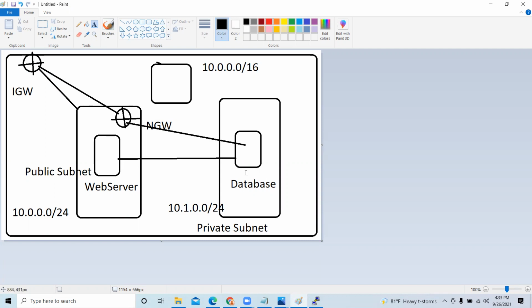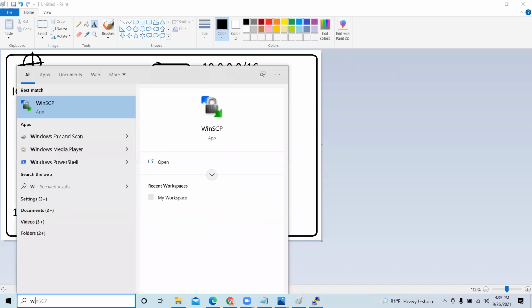We have this database server key. What we can do is put the key here, and from here we are going to connect to this database server, right? So if you want to upload the key to this server from outside, or if you want to upload any files, you have to use WinSCP. It's free software.